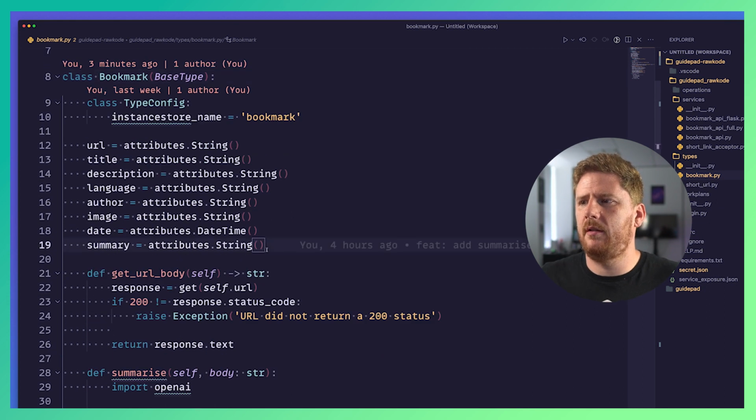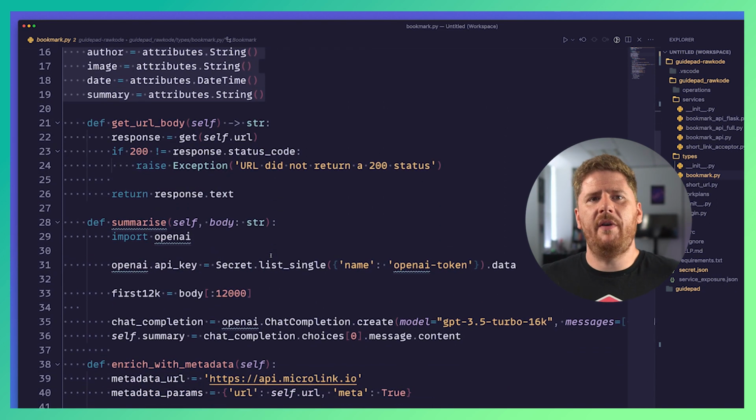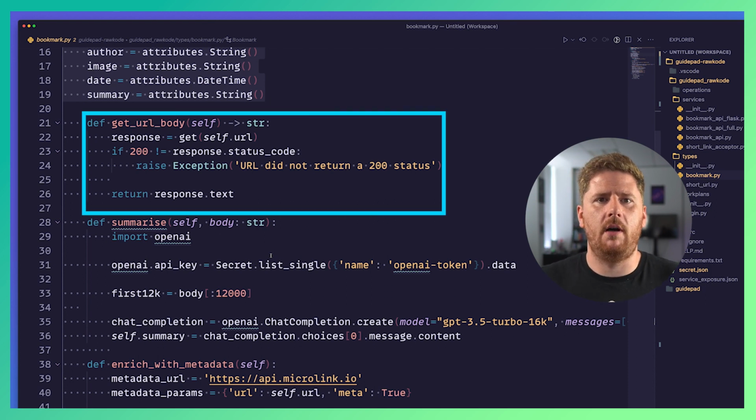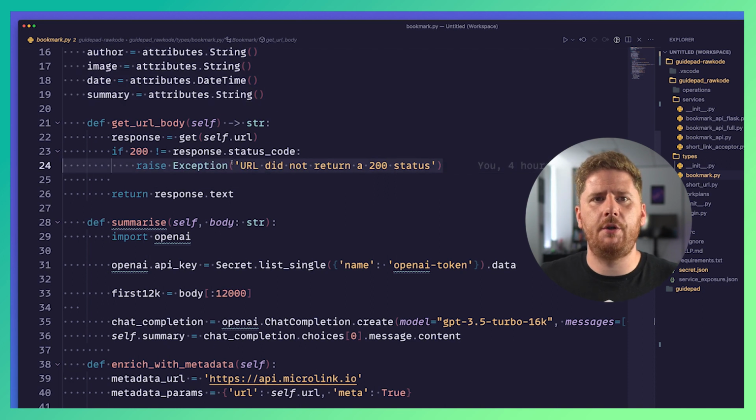We define the properties for our bookmarks. One, we need a URL. Then all of the additional fields that we're going to try to extract from the URL itself, such as the title, description, the language, and so forth. All of the columns that you've seen on the CLI. We then have a bunch of functions that I provided to make my life a little bit easier. One, a function which will get the body for the URL. This is just using the Python request module, where we do a get on the URL that was provided. If it doesn't return a 200, we don't allow you to save your URL.